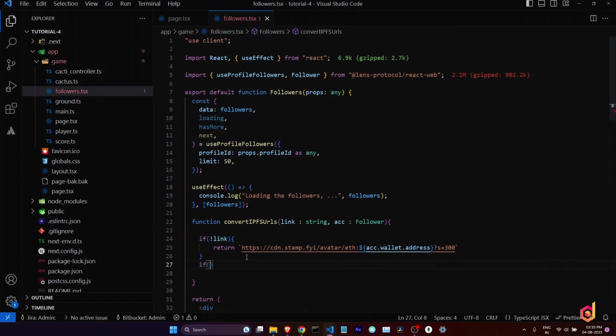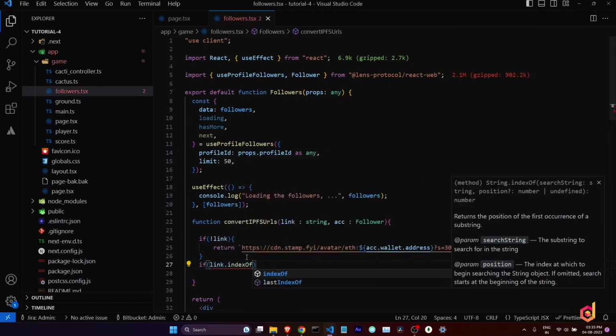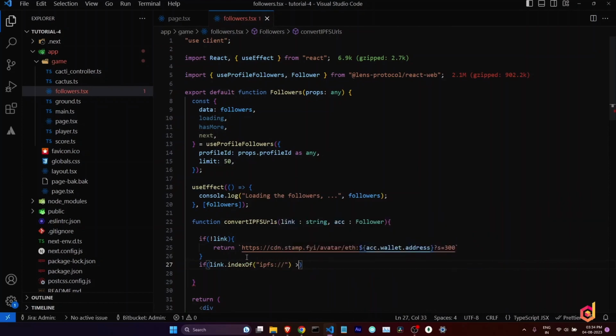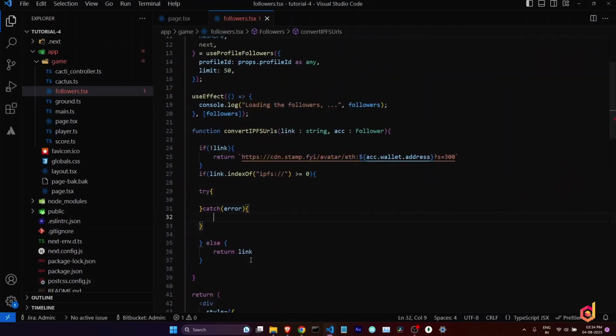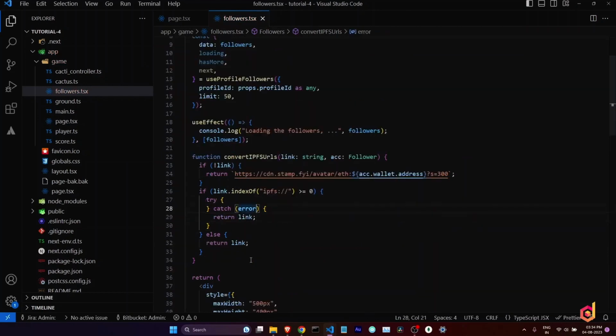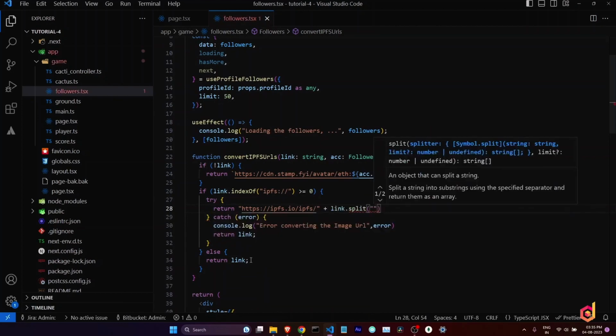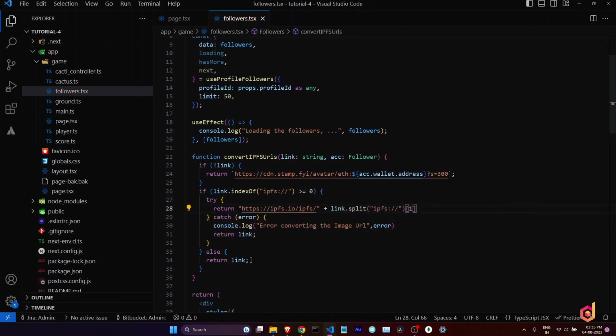Otherwise, if we have the link, we have an IPFS link, and we can detect it with the indexOf, which will search the string. And if we got the IPFS, let's add the try catch statement below. If we have an error, let's return the link as it is and console the error. Or if everything goes well, let's return the newly created link with the base IPFS URL and then the hash, or you can say the location of your avatar file.